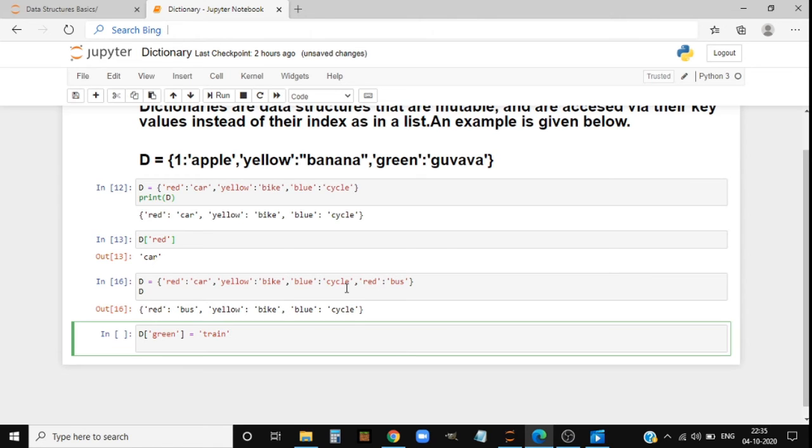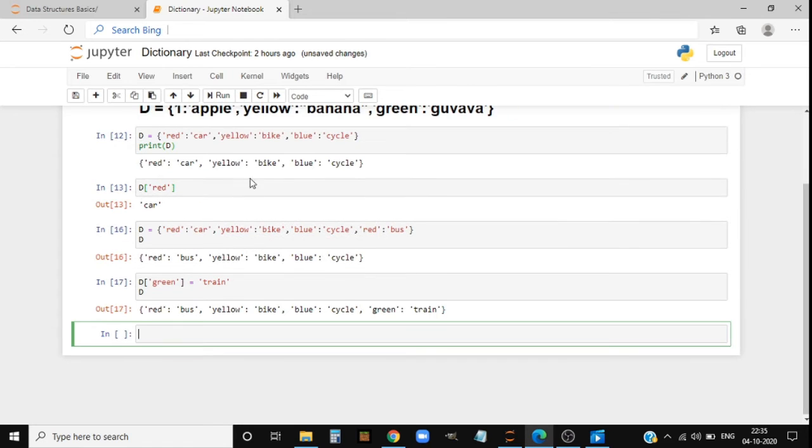And now when I come here and run this, you can see red bus, yellow bike, blue cycle, and green train. So there's no specific command for adding it in the middle of the dictionary. You can only use this and add it at the last of the dictionary. Okay, and it's the same thing if you want to delete an element from the dictionary.